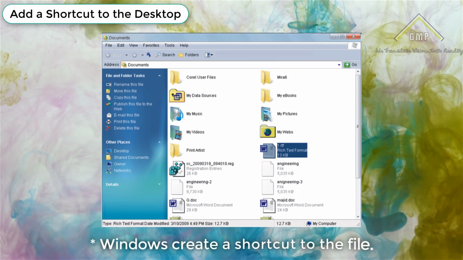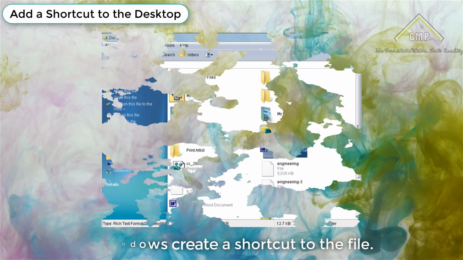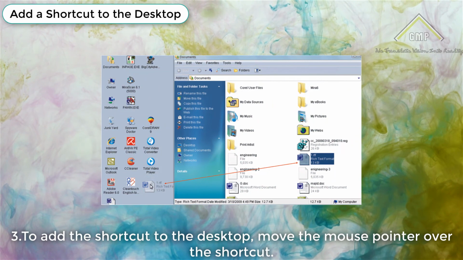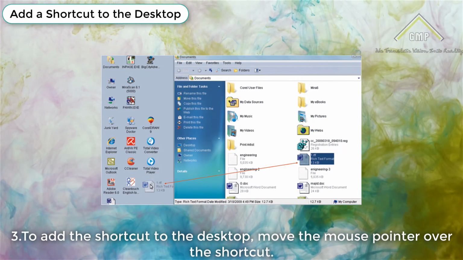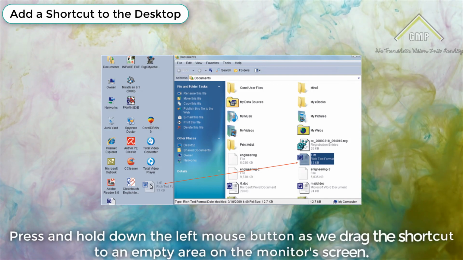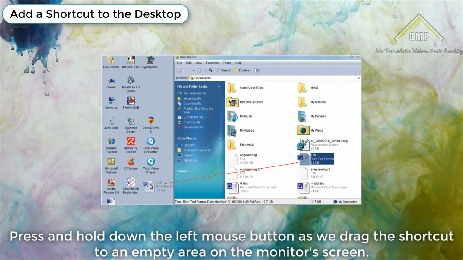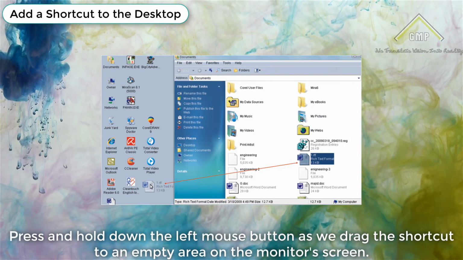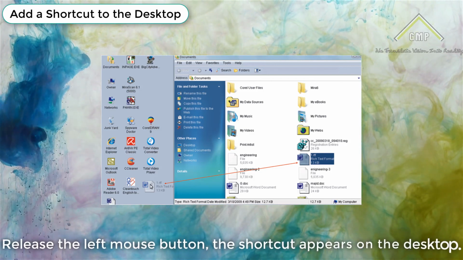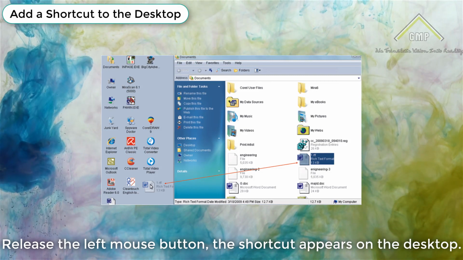Windows creates a shortcut to the file. 3. To add the shortcut to the desktop, move the mouse pointer over the shortcut. Press and hold down the left mouse button as we drag the shortcut to an empty area on the monitor screen. Release the left mouse button. The shortcut appears on the desktop.